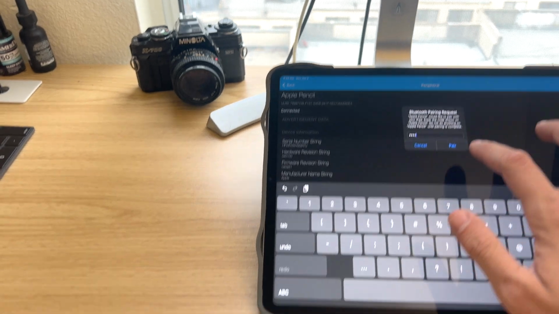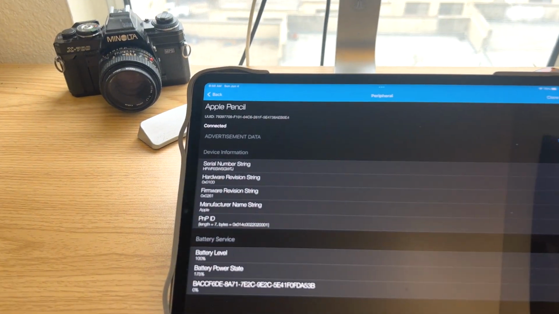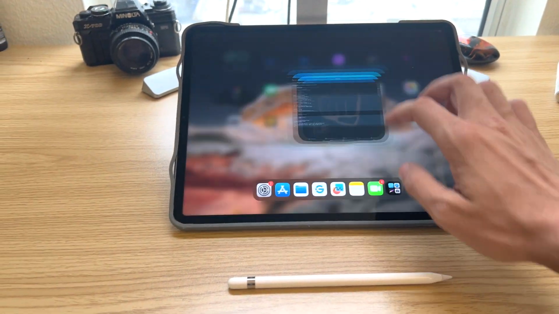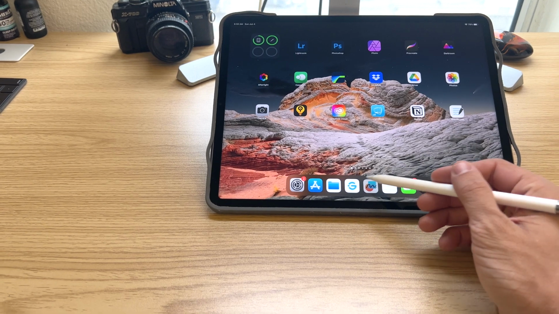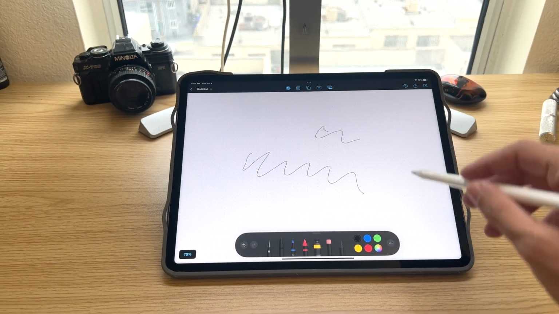Password is 1234. Click Pair, and you'll see we are connected. It'll give you your battery level, all that. And yeah, it should work like normal. Does everything the second gen does.